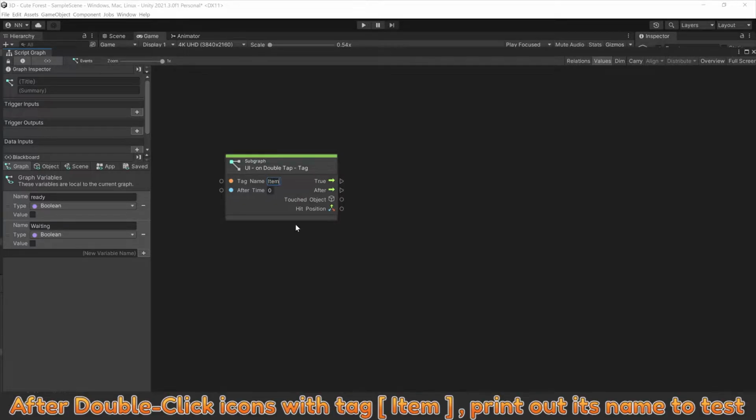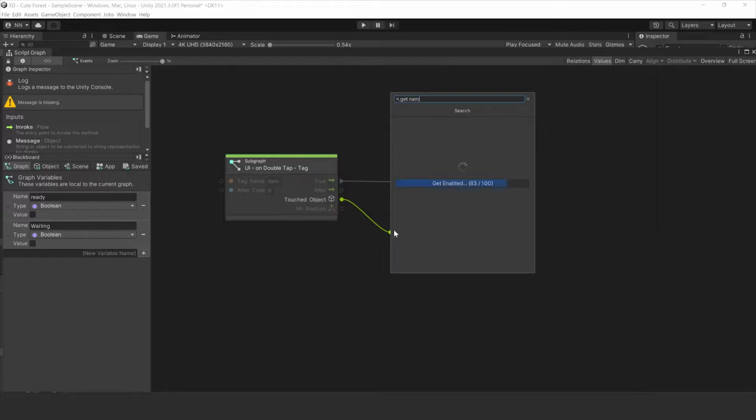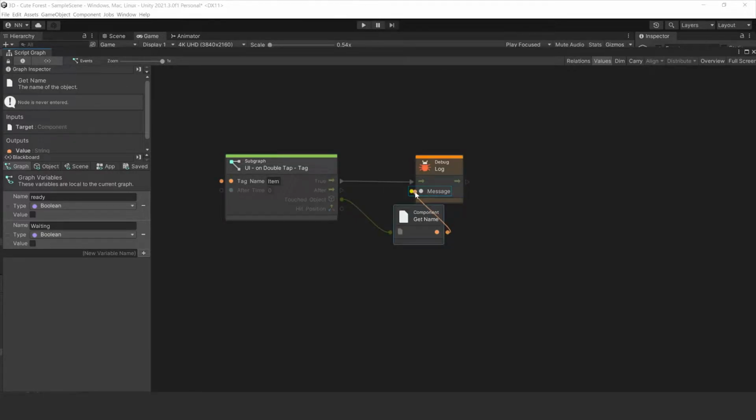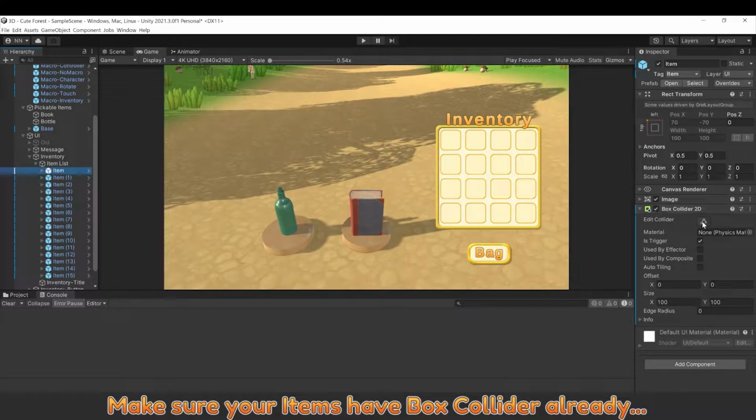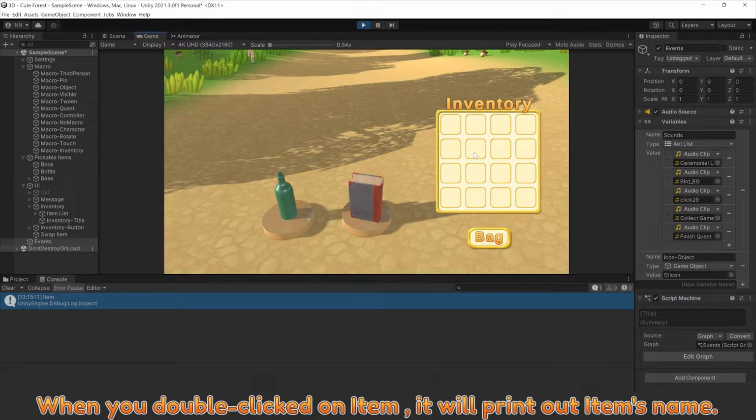After double-click icons with tag item, rename its name to test. Make sure your items have box collider already. When you double-click on an item, it will rename the item's name.